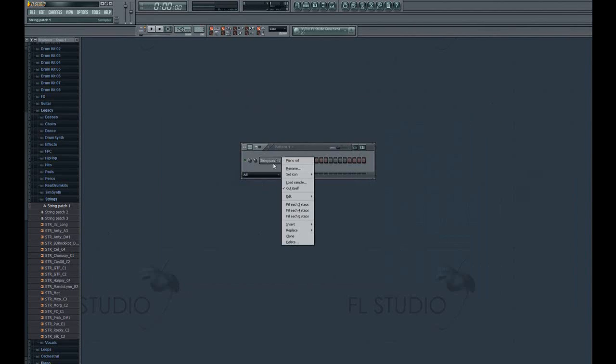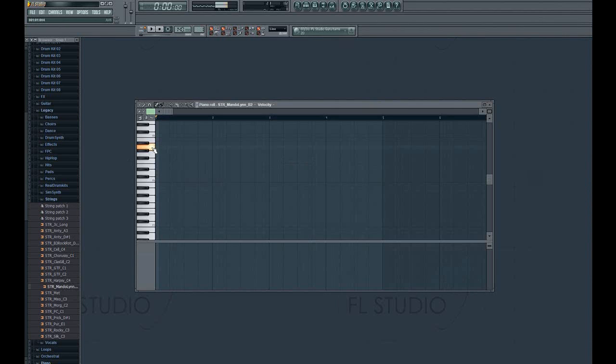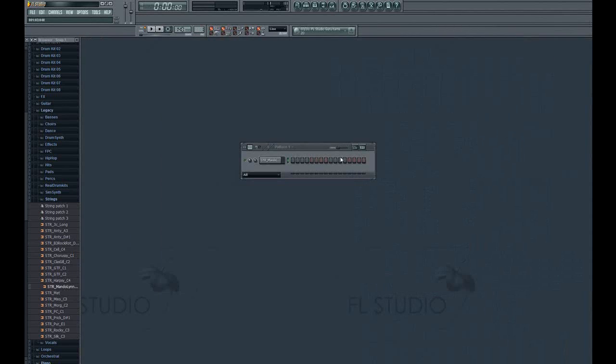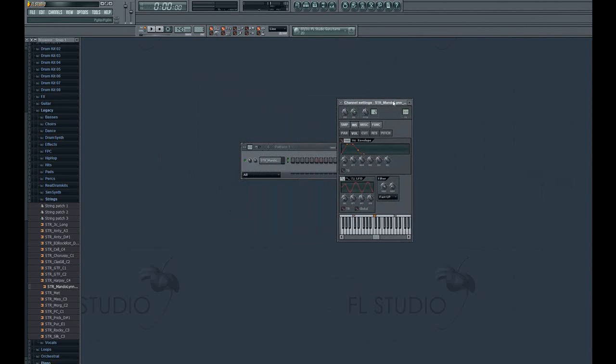But then you bring in a sample like this mandolin here, and we bring it to our piano roll, and they're all the same note on every single key. What the heck? Okay, there's a simple way to fix this. This isn't really an error, it's just kind of a thing you have to fix sometimes with samples.